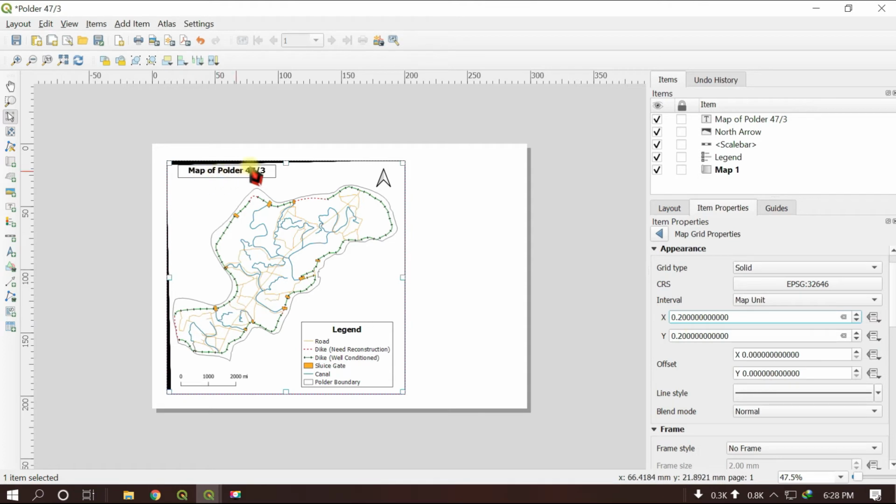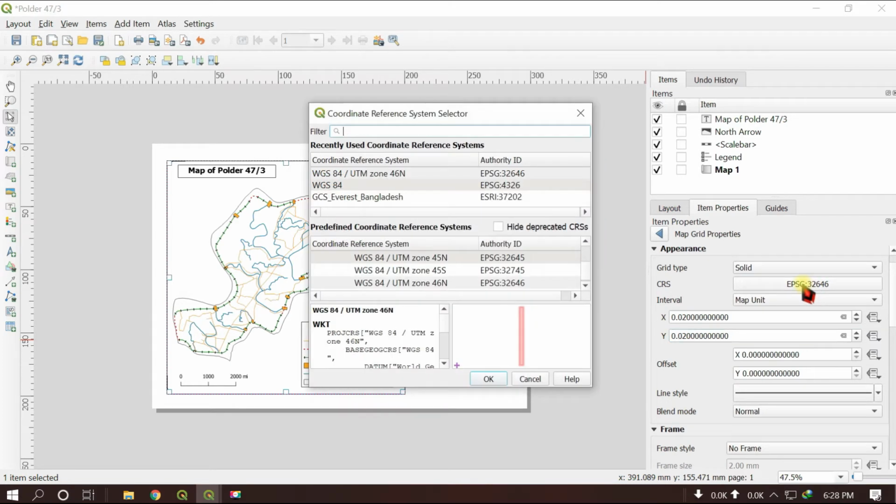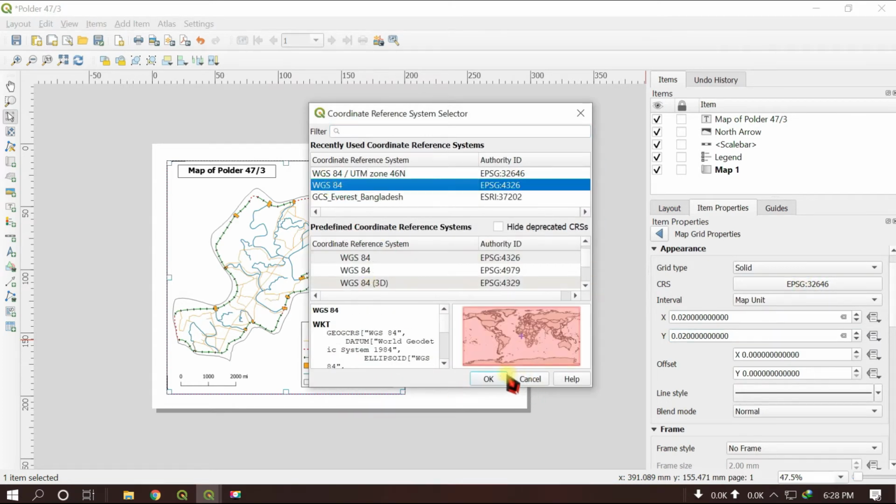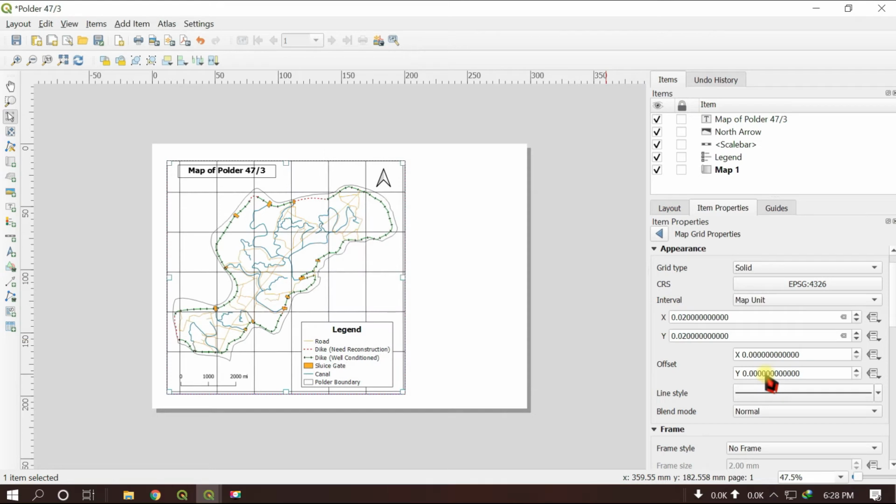For example, I have changed it to 0.2 and as you can see, it's not visible. So that's why you have to make it less than 0.01. So I'm making it less than 0.01 and using the value of 0.02 for both X and Y. And now select the WGS. As you can see, the grids have appeared, but I don't really want the grid.